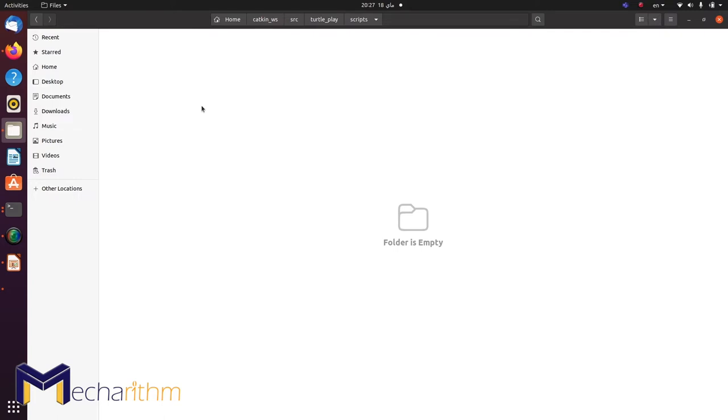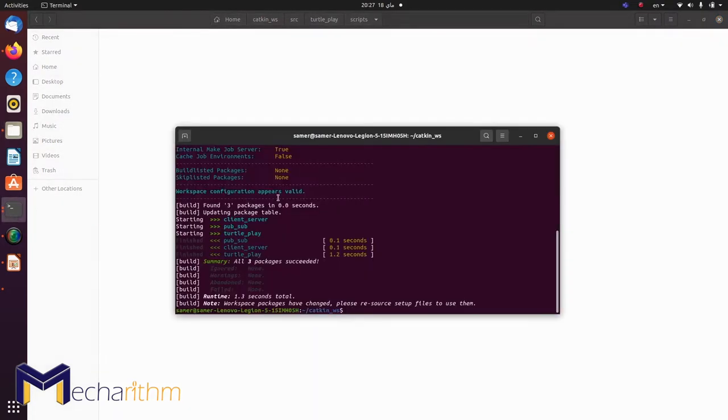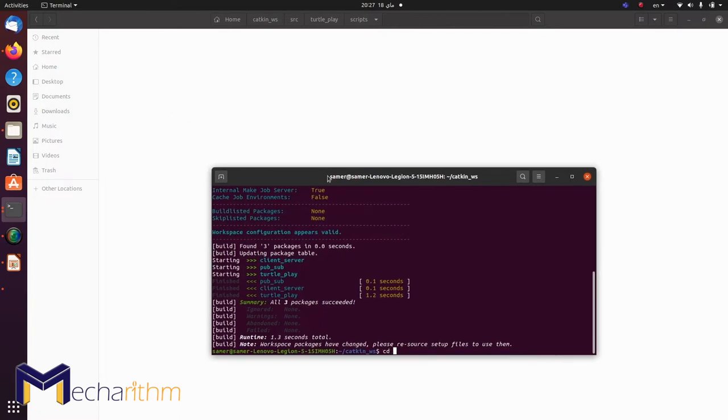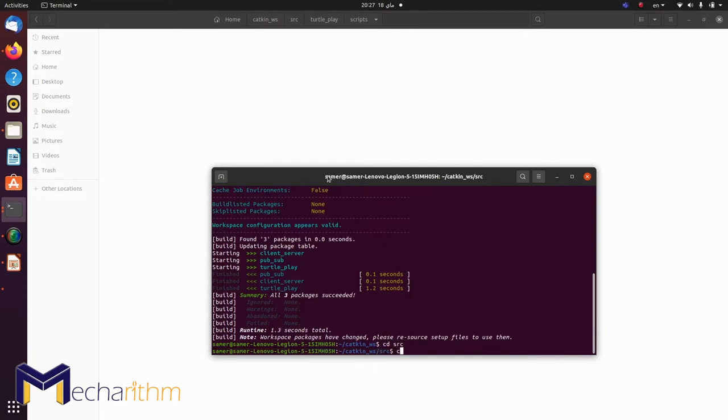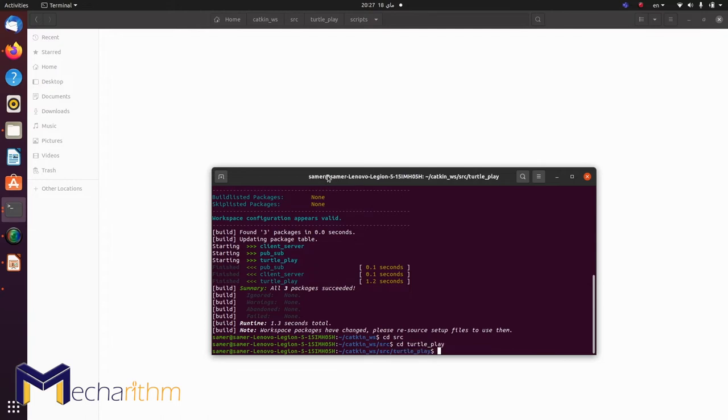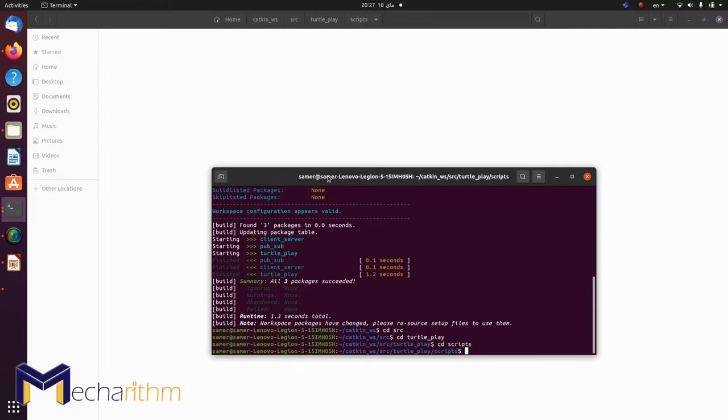So I'm going to navigate to scripts, and I need to open up a new file. So I'm going to change my directory to src and then turtleplay. You can do it all at once by just typing the whole directory location. I'm just going to do it like that, and then scripts. All right, so we're here. Let's create a new file with touch.